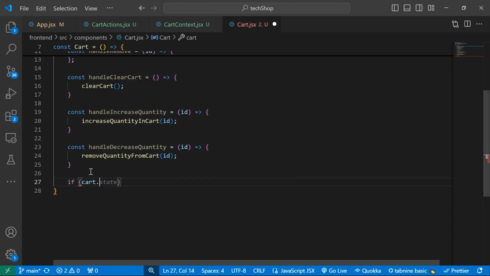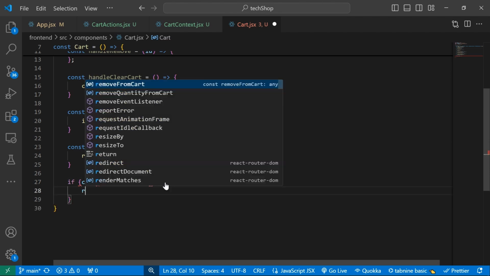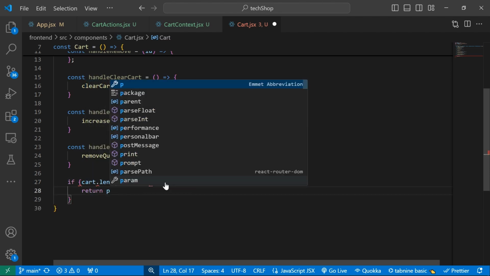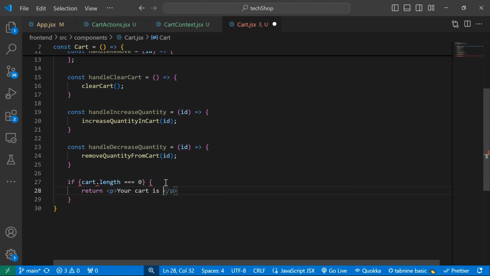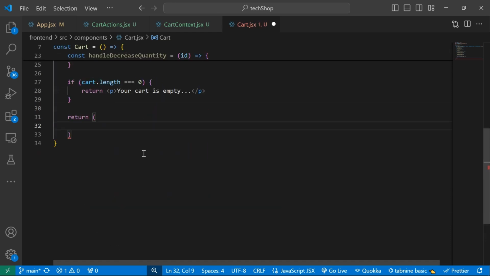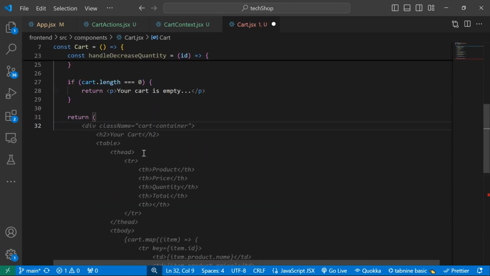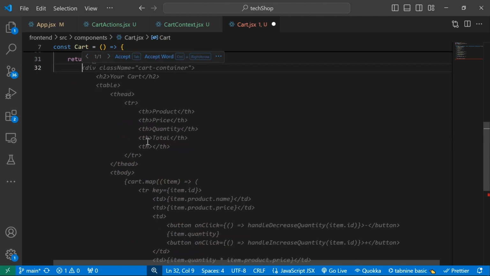So if cart.length equals 0, I want it to return a p tag. Let's use a p tag: your cart is empty. Okay, this is meant to be brackets, not curly brackets. Let's go ahead and return our HTML. Let me put a bracket here. Inside here, I would have returned what my tab line is showing me, but let me bring this up and let's write from scratch.